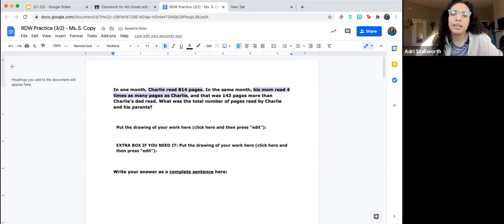And then the last thing that I want to highlight is the part that says that was 143 pages more than Charlie's dad read. So that's going to help me figure out how many pages Charlie's dad read. This is an extra step. I like to do it because it helps me.